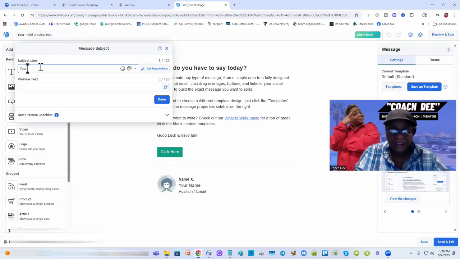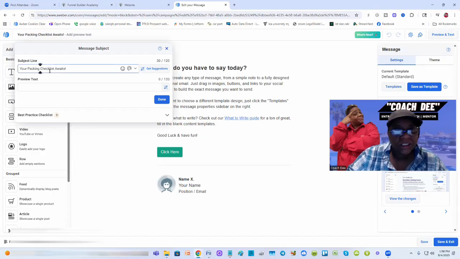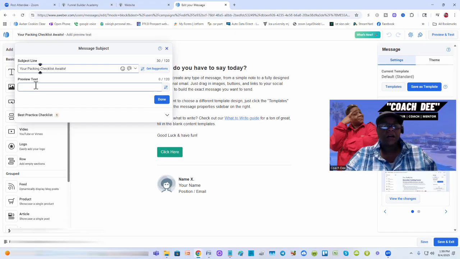Let's say, and it'll be basically letting the person know that they're on the right track to receive their freebie. So we're going to say, "Your checklist awaits. Your packing checklist awaits." All right. And then you can put something down here for the preview text.